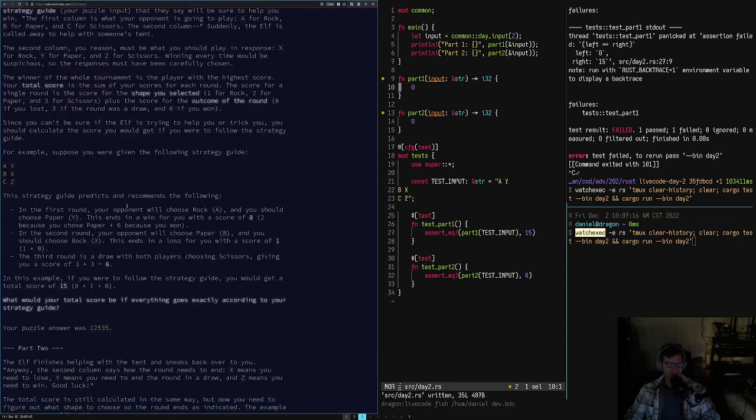In the first round, your opponent will choose rock, A, and you should choose paper, Y. This ends in a win for you with a score of 8: 2 because you chose paper, plus 6 because you won. In the second round, your opponent will choose paper, B, and you should choose rock, X. This ends in a loss for you with a score of 1. The third round is a draw with both players choosing scissors, giving you a score of 3 plus 3 equals 6. 3 for choosing scissors, 3 for a draw.